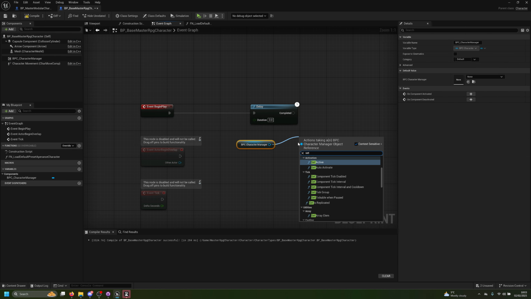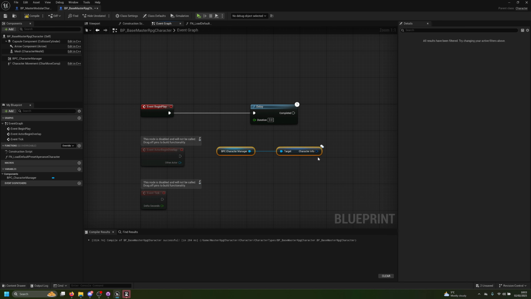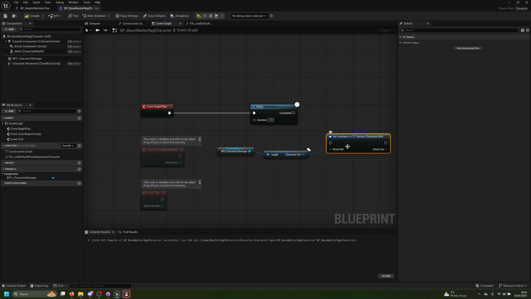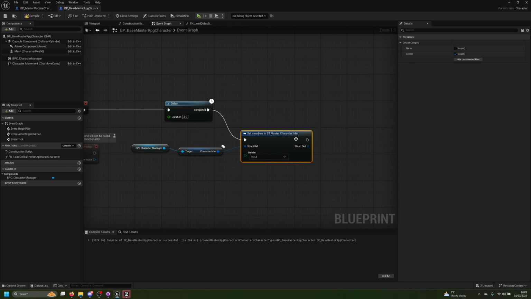So I can just set the gender. Get the character information, and here I can set the member, and the member that I want to set is the gender. So I want to set the gender to, let's say, female or male in this case. That's fine. And then after that, I want to reload the player appearance.